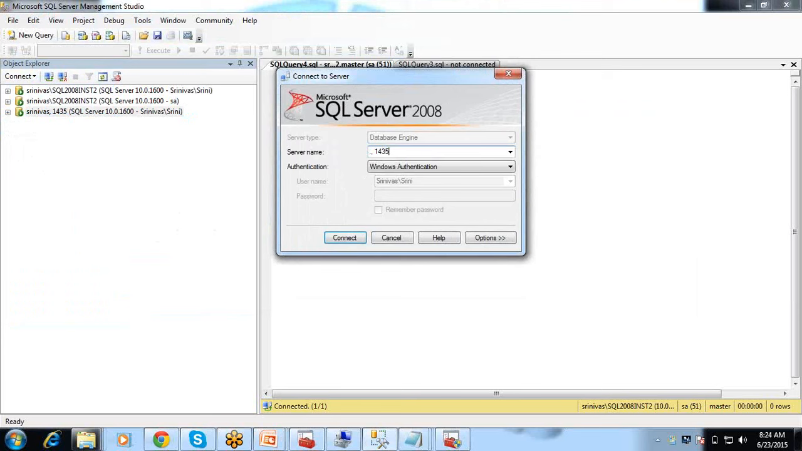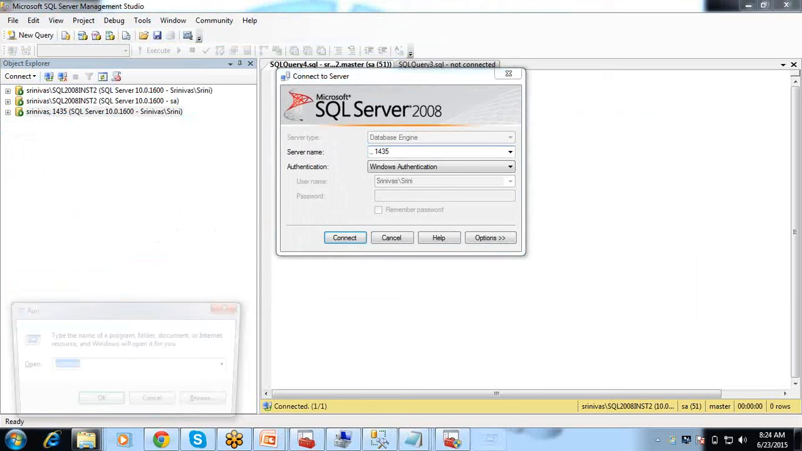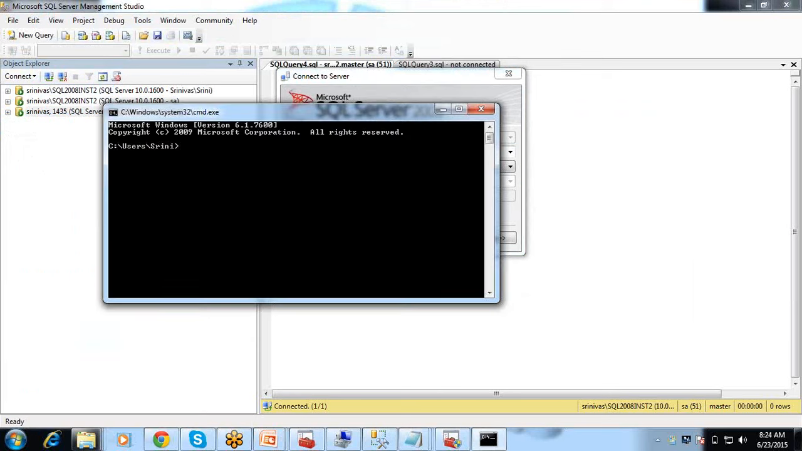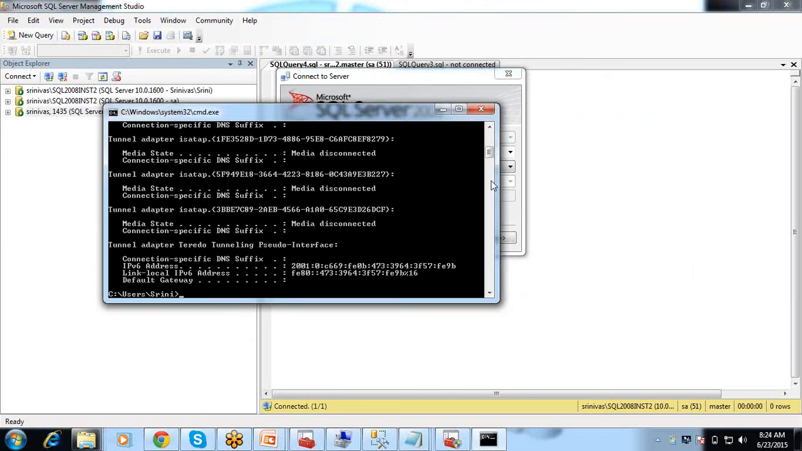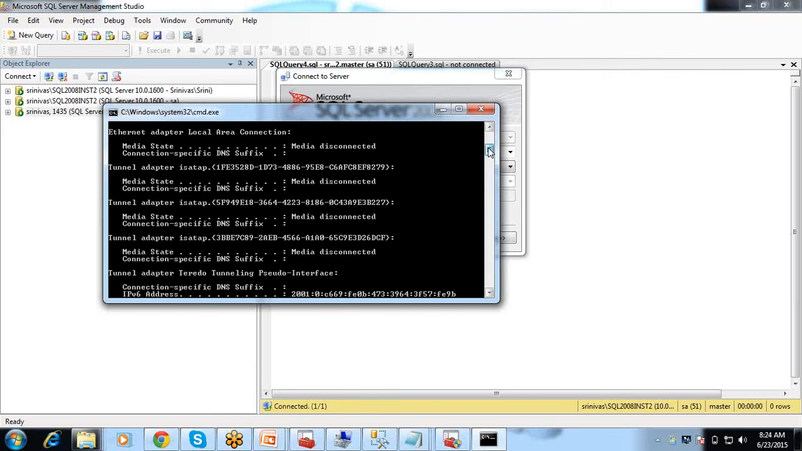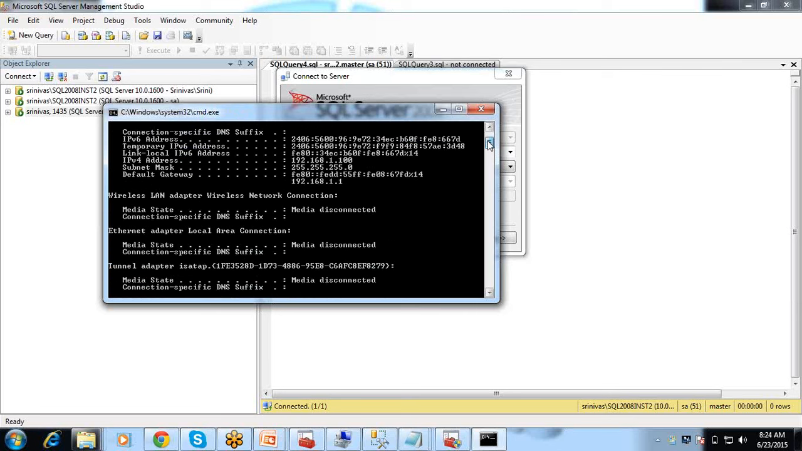Let us also see what my IP is using CMD. I am opening a command prompt and running ipconfig. Currently my server is listening on 192. This is my current computer's IP address.